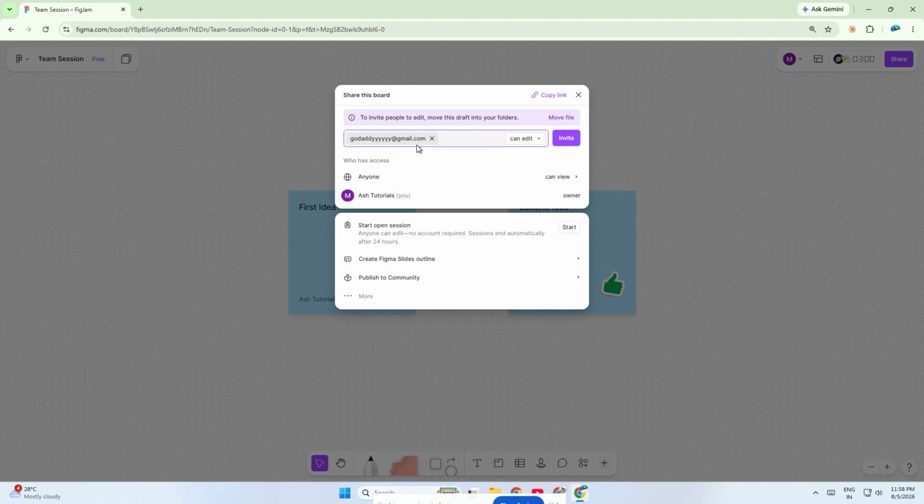Now, before you send the invite, make sure you choose the correct permission level. FigJam gives you a few options, including can view, can comment, and can edit. If you only want someone to see the board, choose can view. If you want them to leave feedback without making changes, choose can comment. And if you want them to actively work with you on the board in real time, choose can edit. For true collaboration, can edit is usually the best option.